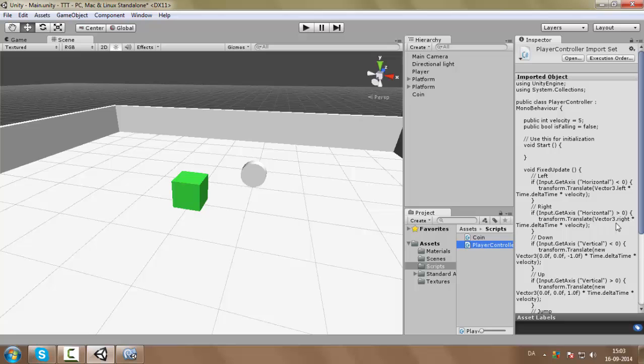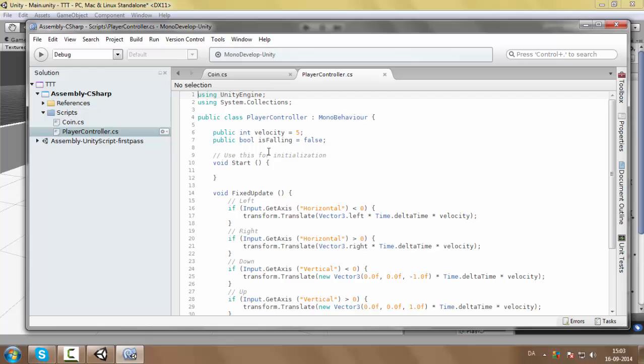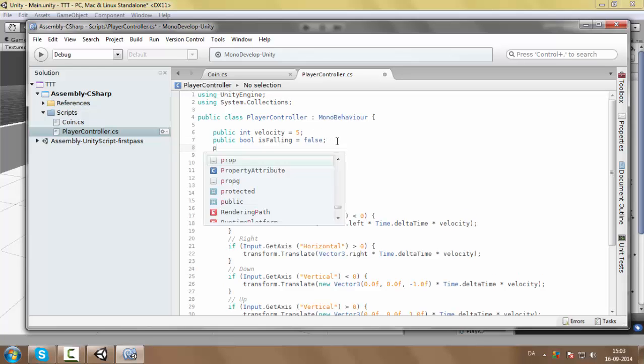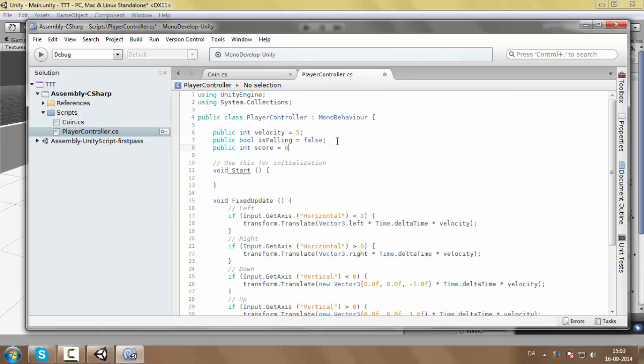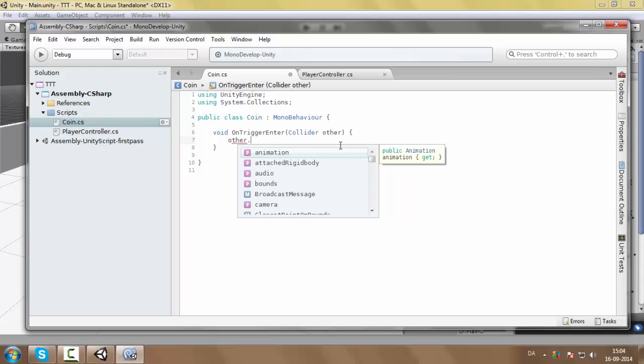So in our player controller, we're going to change a little thing. We're just going to add a public integer for now and call it score and set it to 0. So it's public, we should be able to access it from all angles. And then inside the coin, we are going to do something new actually.